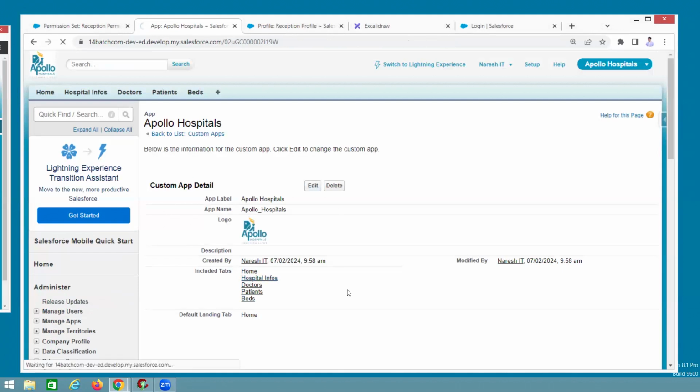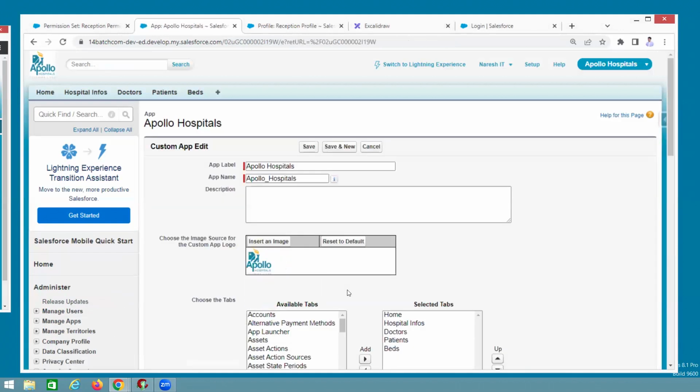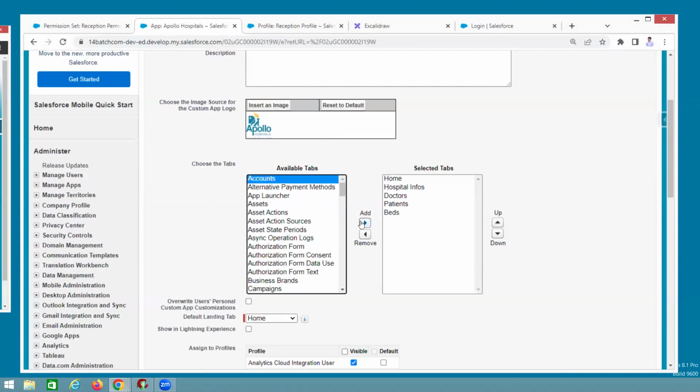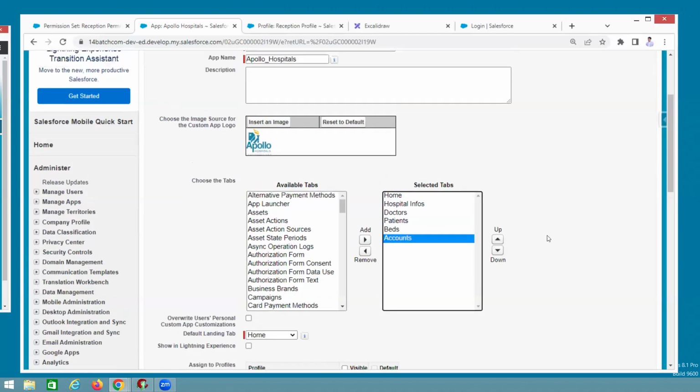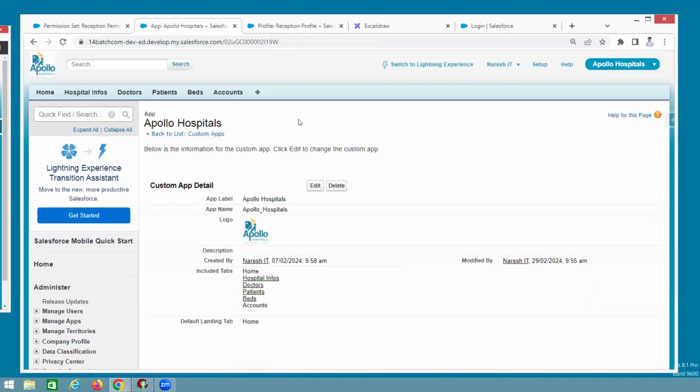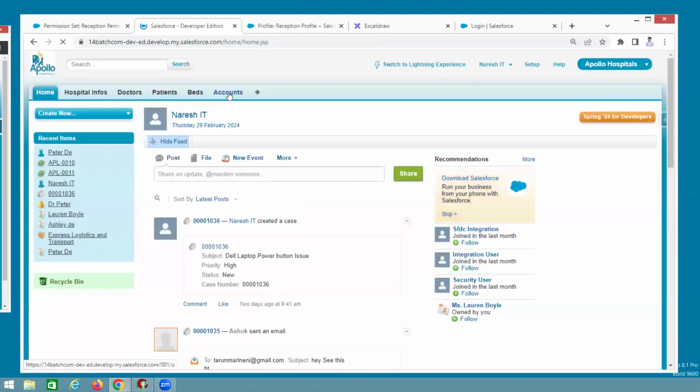A standard tab. Why accounts? Account is not related to hospital. Forget about that. I want to add one more extra standard tab. Where is that? Accounts. I'm adding it. Save it. Now see, the account tab is coming.